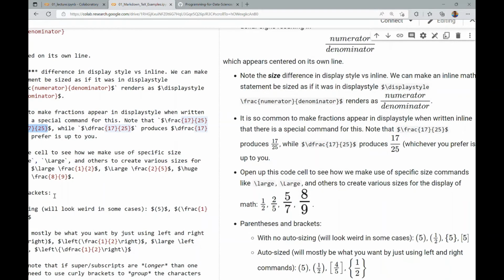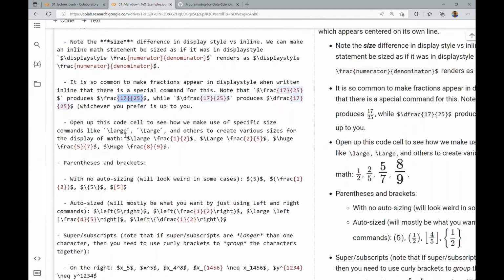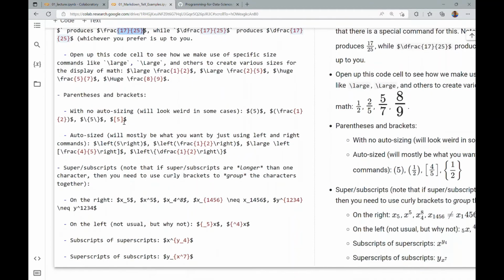You can also play with different commands for sizes, such as large, capital Large, or huge. I discussed some of this a little while ago. And then there are also things like parentheses and brackets. I pointed out earlier that if you want curly brackets to show up, you need to put backslashes on those, but you don't need to do any such thing with parentheses or square brackets.